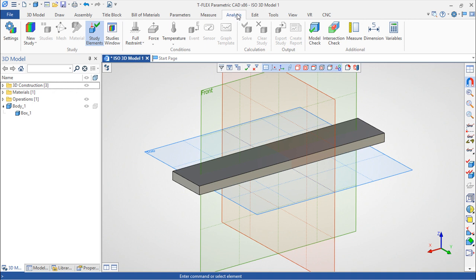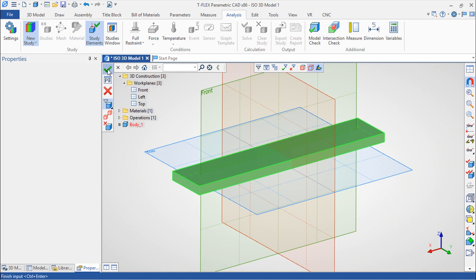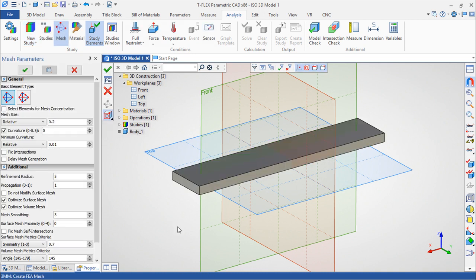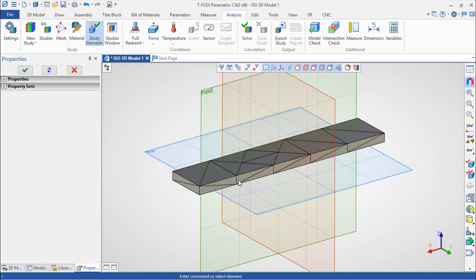So in analysis, we need to create a new study. We need to say, okay, this is the solid that in this particular case I want to study. We need to create a mesh. Okay, I will create a mesh. I will not care much about the type and quality of the mesh. Okay, just calculating a mesh.